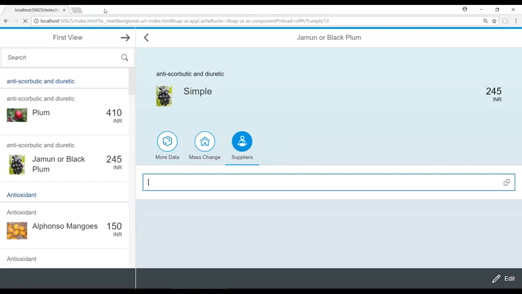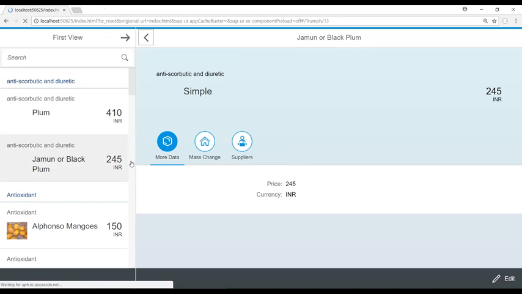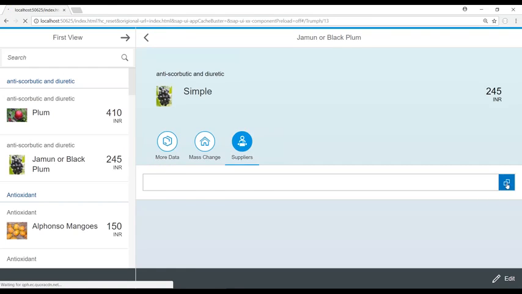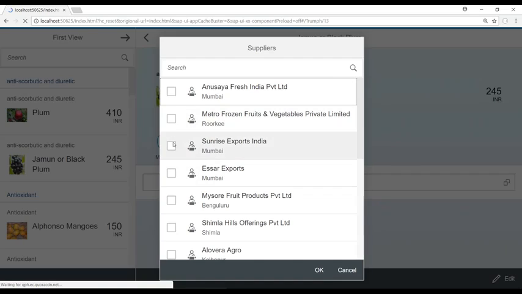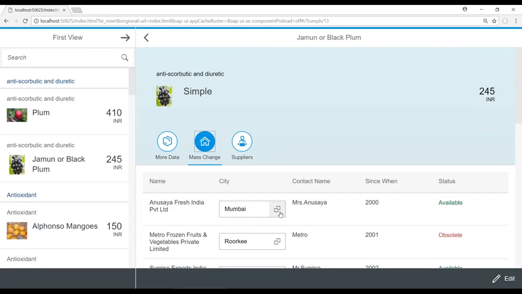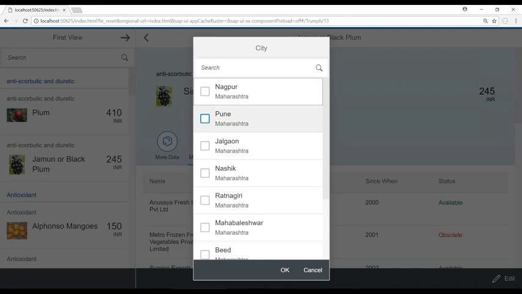What will happen? Anyone who will tell me what will happen? So every F4 help now in the dialog control, you see multiple selection has been enabled. Checkboxes have come up. Same thing happened here inside Mumbai. All the cities are also multi-select. See the power of fragment.